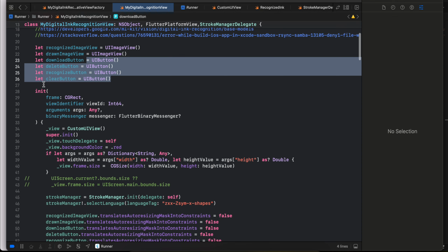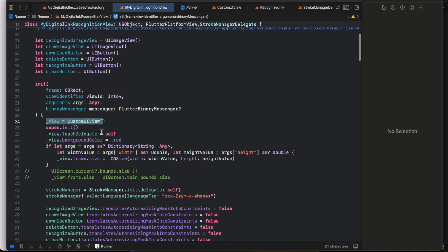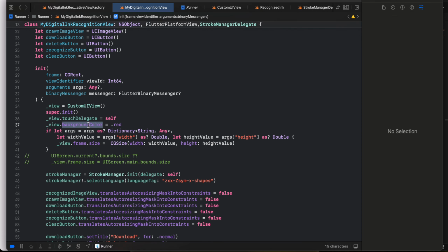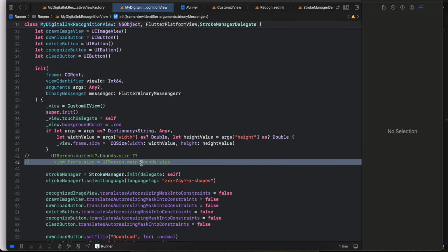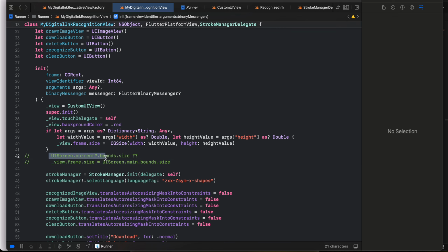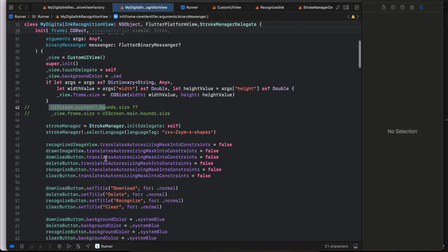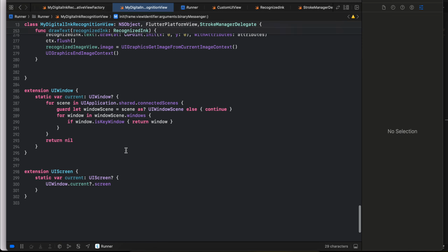And then inside init we are just initializing our view, setting the touch delegate. I have set some background color. If you don't want to set a background color, remove it. Here we are getting the width and height from the Flutter side and assigning it to our view frame. Again, I am not using UIScreen.main.bounds because this is deprecated. There is another thing called UIScreen.current.bounds.size, but this was causing some issues, like my button was not getting displayed. I don't know why. For this UIScreen.current.bounds.size, I have also copied an extension.